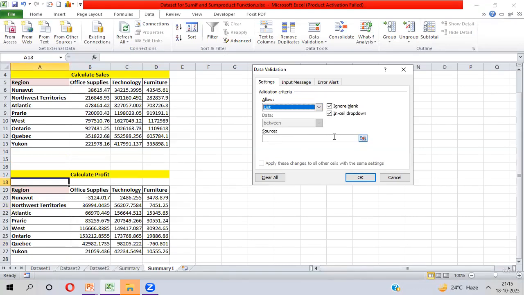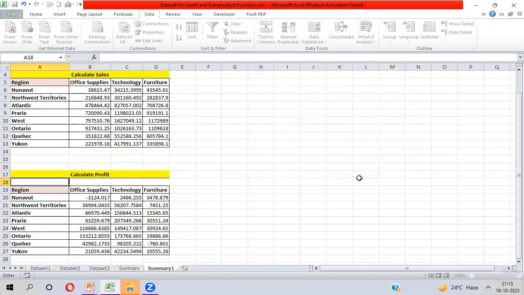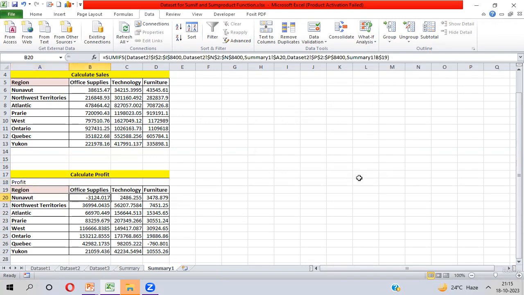And here I need to write profit, comma, loss. Okay. Click on OK. Now in this drop down, you are getting two values, profit and loss. So how we can calculate profit and loss on the basis of this drop down value? So let's see. I want to calculate here actual profit.